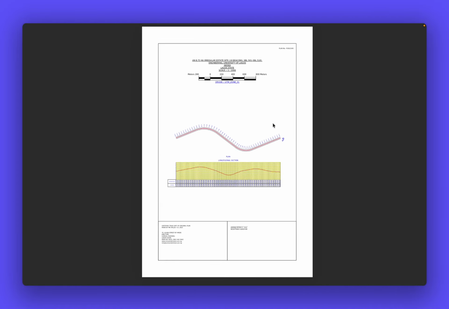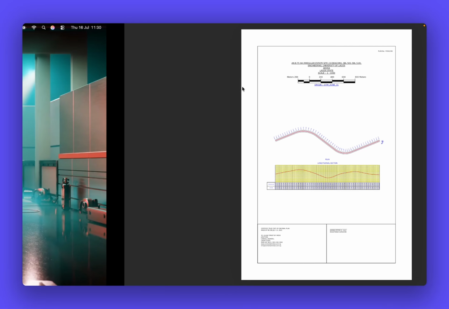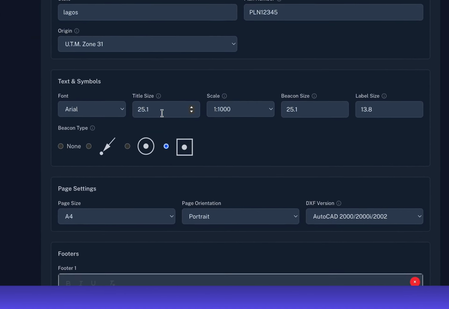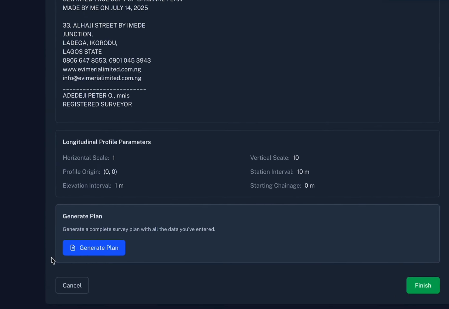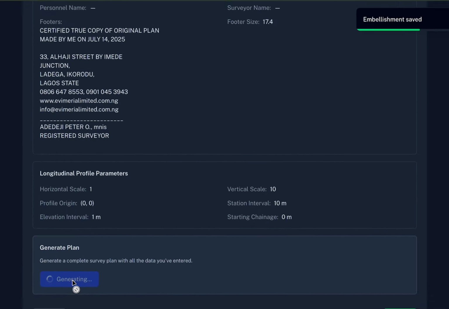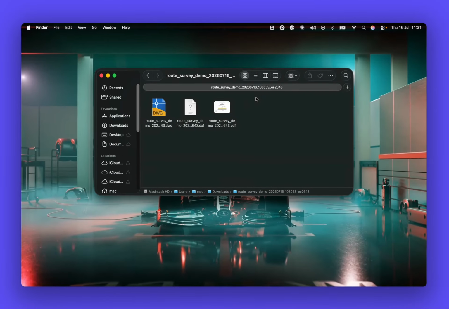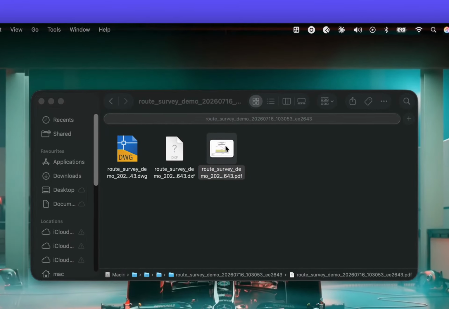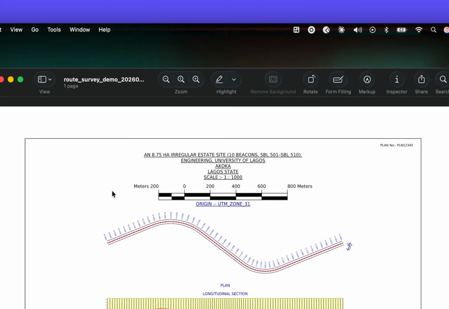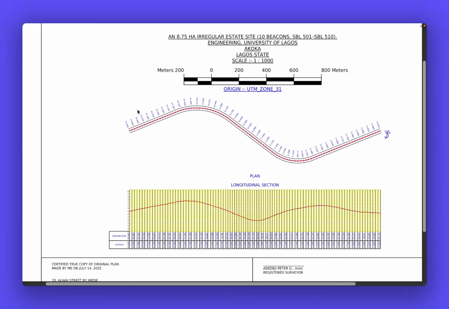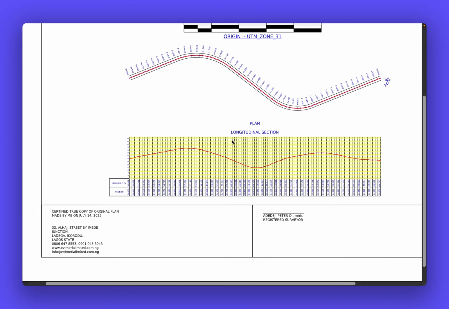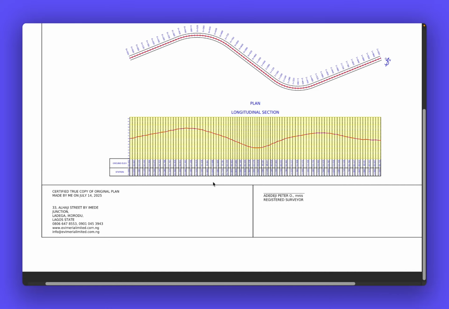So I think for most route plan, I would just suggest you pick landscape as the default. So let's generate the landscape plan and see how it fits on the landscape plan. So yeah, this is the landscape plan that we just generated. Let's open it, and I think this has a better orientation, right? We have the plan and the longitudinal profile, or the longitudinal section rather.